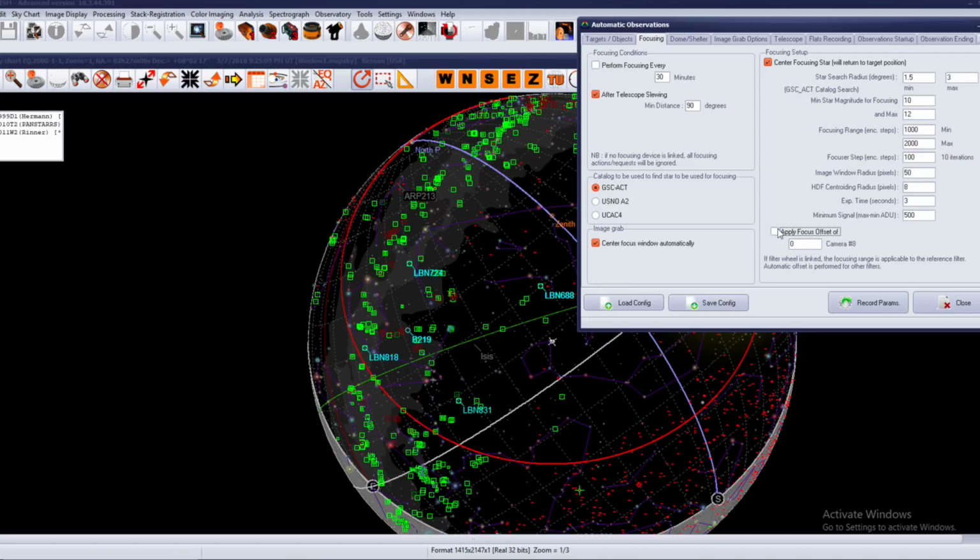Apply focus offset. This offset is a manual offset that is needed if you wish to include an offset for your system for whatever reason. For some science applications, people figure out that if they defocus a star a little bit, it's actually better for their measurements. So you can defocus a star manually if you wish.